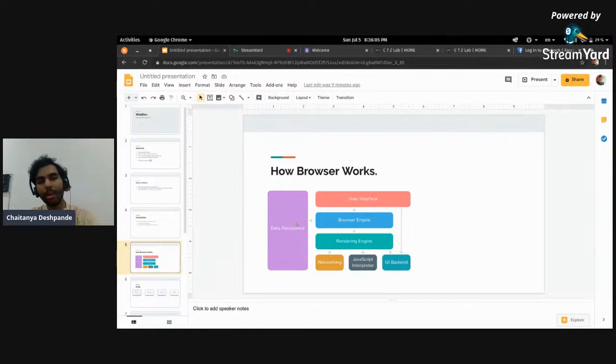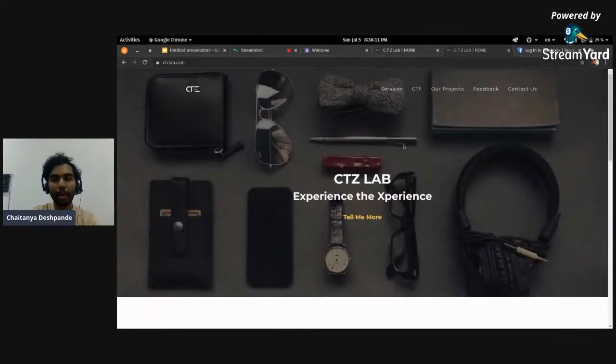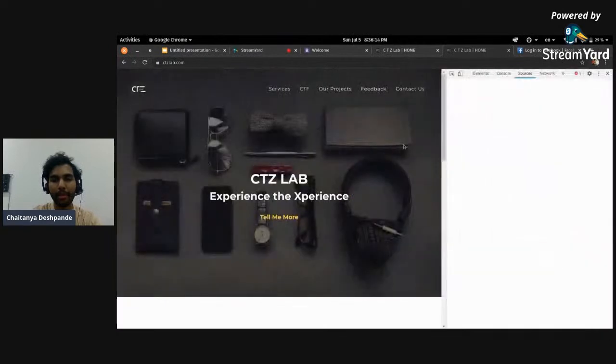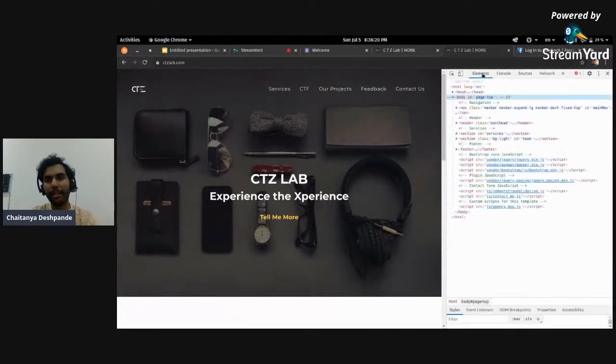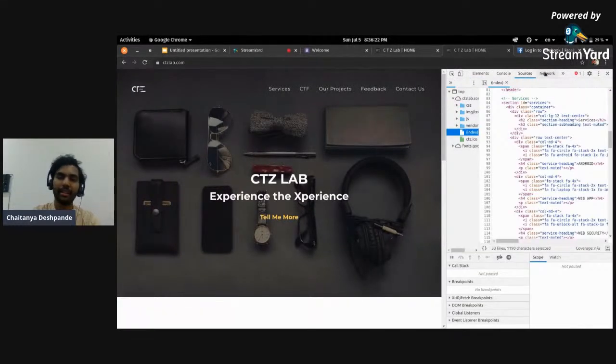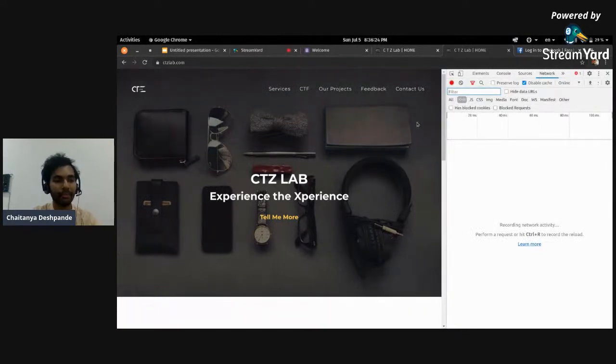You can open the code inside the browser by pressing F12. If I want to see the code here, I'll simply press F12 on my screen. It will open the developer tools, and it has many components. I'll tell you the significance of each one of these at the end of the session. So I guess this much is clear.